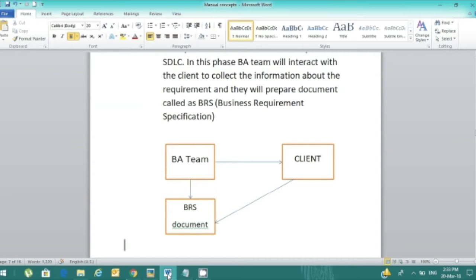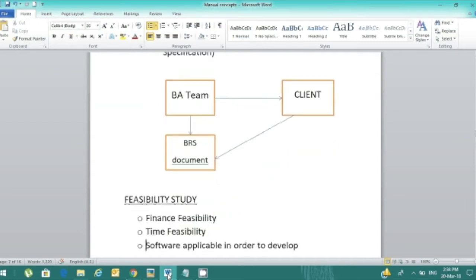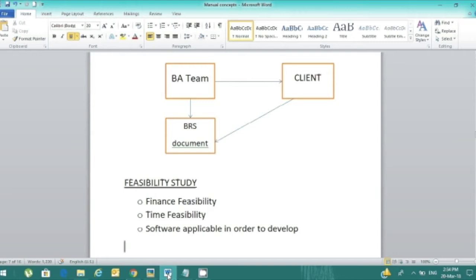After completing this process, they will perform feasibility study. That is, first they will check finance feasibility, that is the cost and budget of the application is fine or not. And the second feasibility study is time feasibility. While interacting with the client, they will give some specified time to complete the application, so they will check the time feasibility for the application. And the last feasibility is whether the software is applicable in order to develop. They will check whether the software is applicable in order to develop or not. These things will be performed by the business analyst team during requirement collection phase.